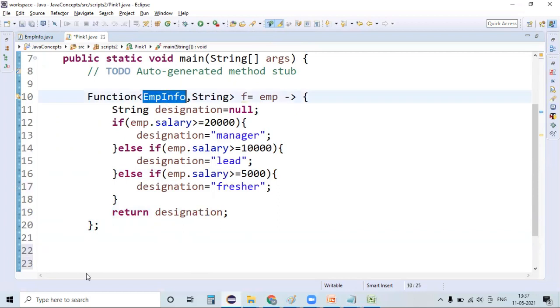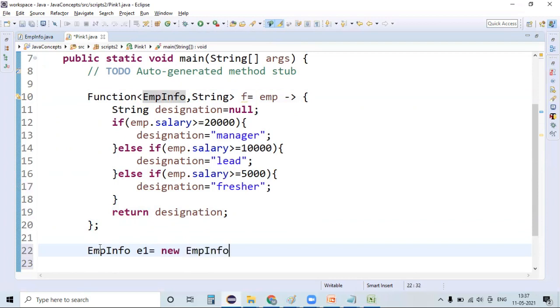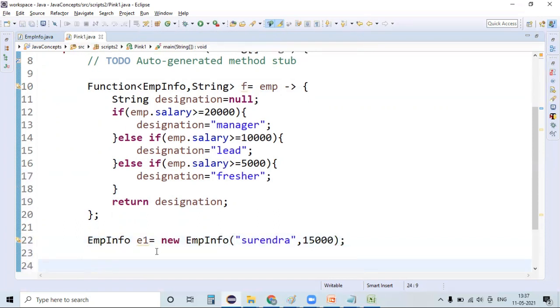And now create an object for this one. E1 is equal to new EmployeeInformation, I'm giving the name as Surendra and the salary, I'm giving it as 15,000. So this is the salary that I'm giving for him. The only thing that I need to do is apply whatever function is there on this entry. So f.apply of E1, on this employee one entry, just apply this particular function.